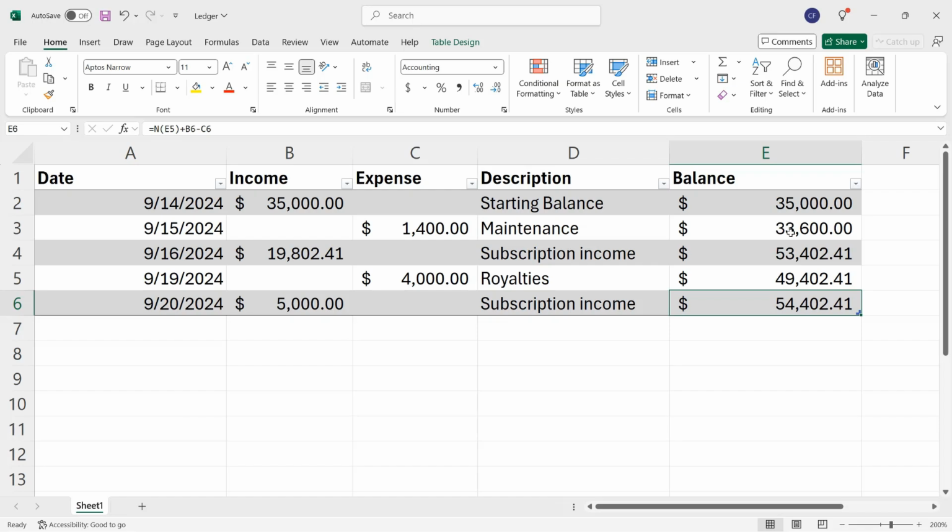So if you need to keep a running total or a ledger of any kind, using the N function allows you to use one formula for the entirety of the balance column instead of having to have a value at the top and then start the value, or rather the formula, in the second row.